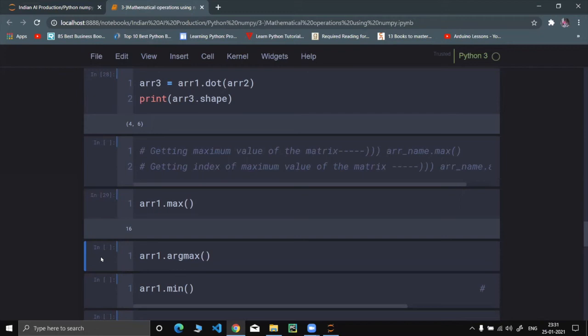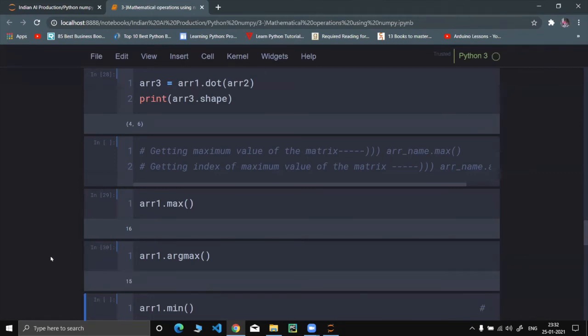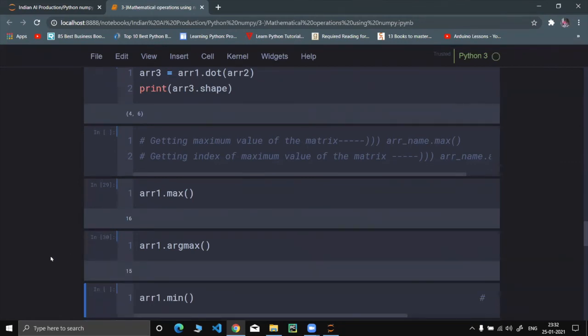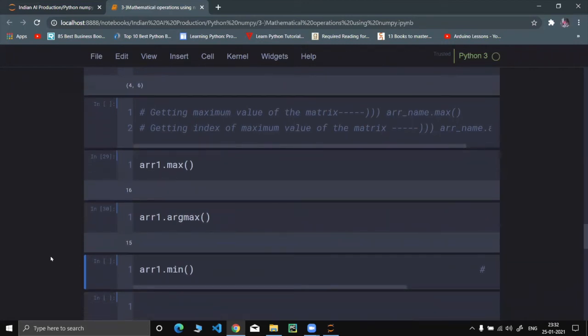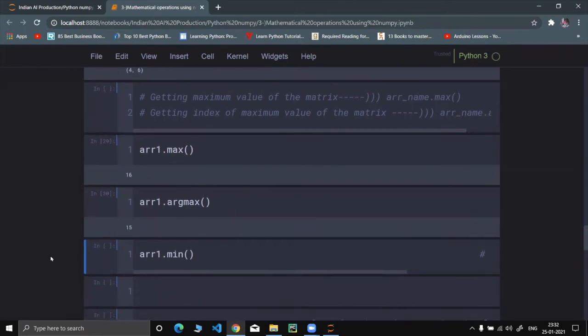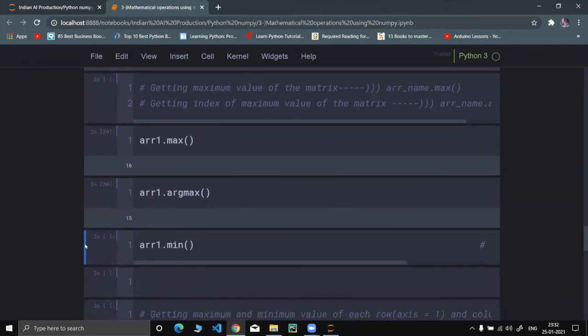Anybody? Any guess? What does this argmax function return? The maximum value of your matrix. Are you sure? I think it returns the index. It returns the index of the maximum value. Correct. Index of maximum value means the index starts with 0, right? Yeah, it starts with 0.